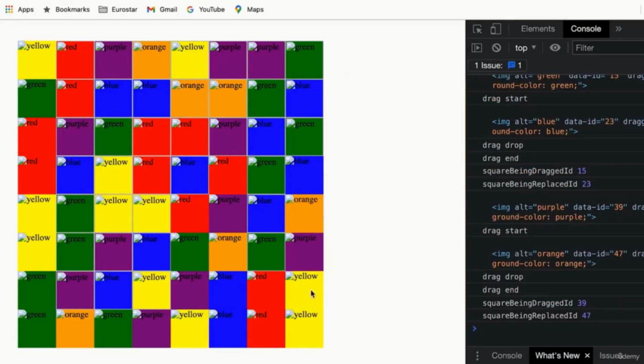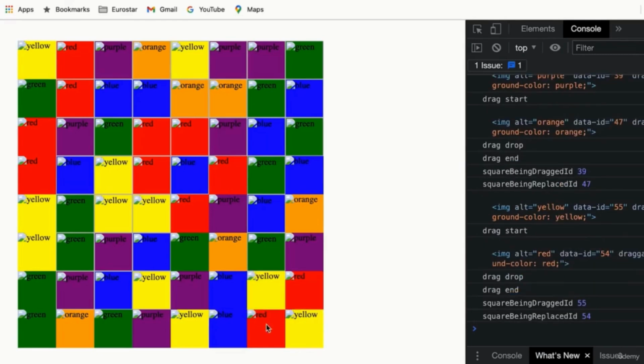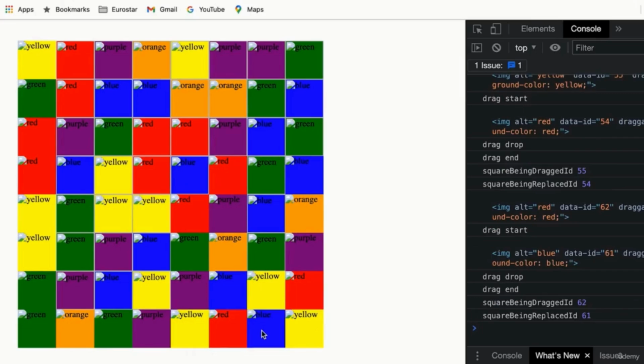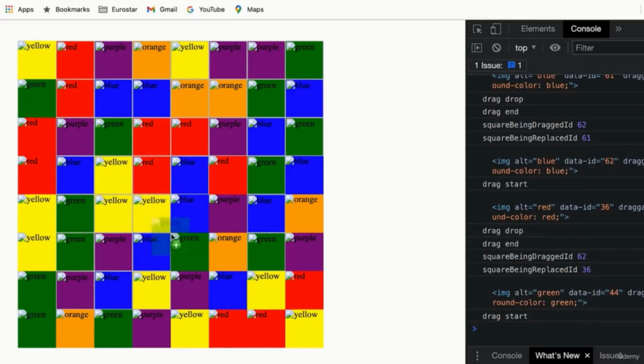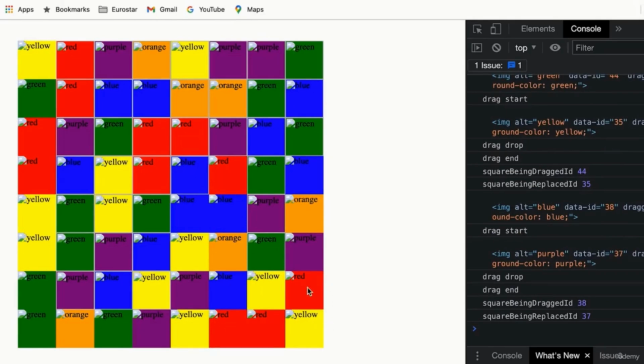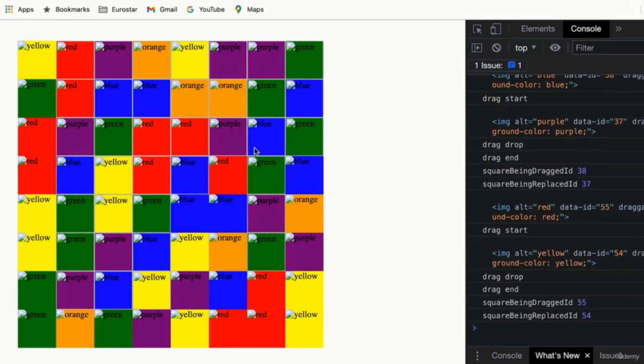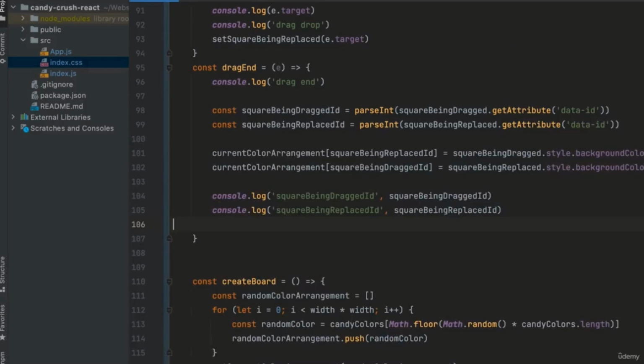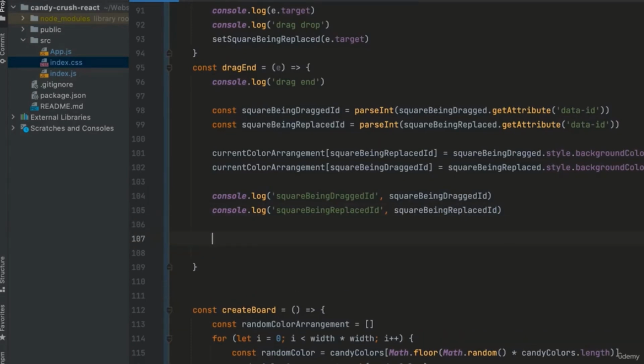However, we can switch them with any color on this board. We don't want that. We only want to switch it if there is a possibility of it being a row or a column match, only if it's moved by one. So let's go ahead and do that next, and just make some valid moves. Let's check if a valid move is either one up, one down, left or right. So there are my valid moves.